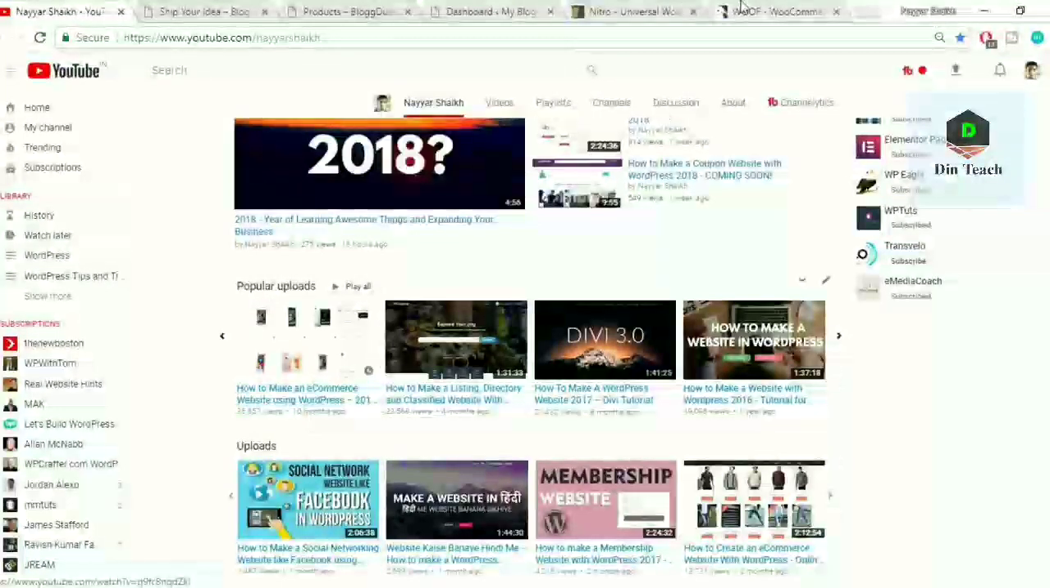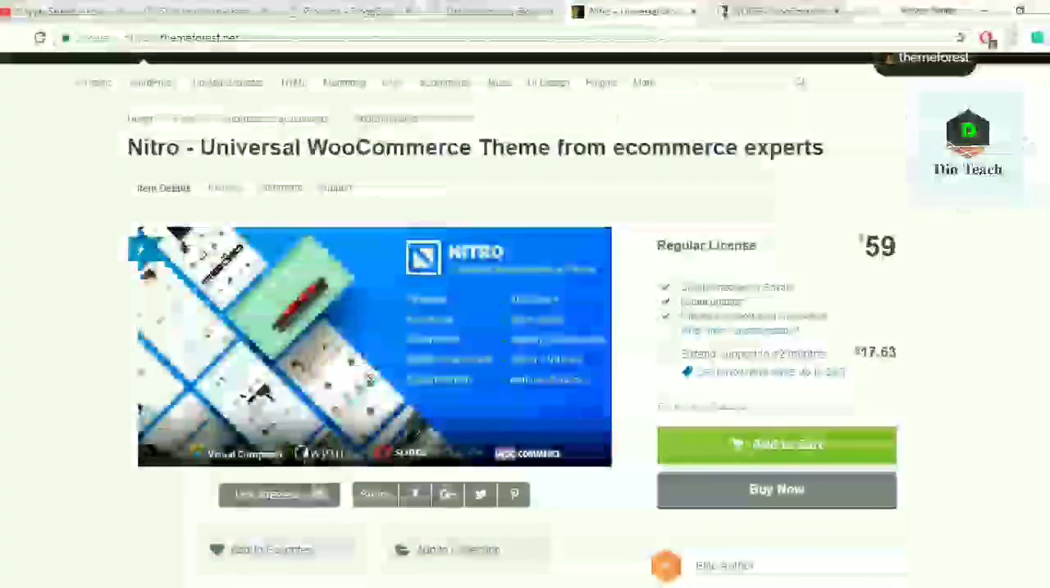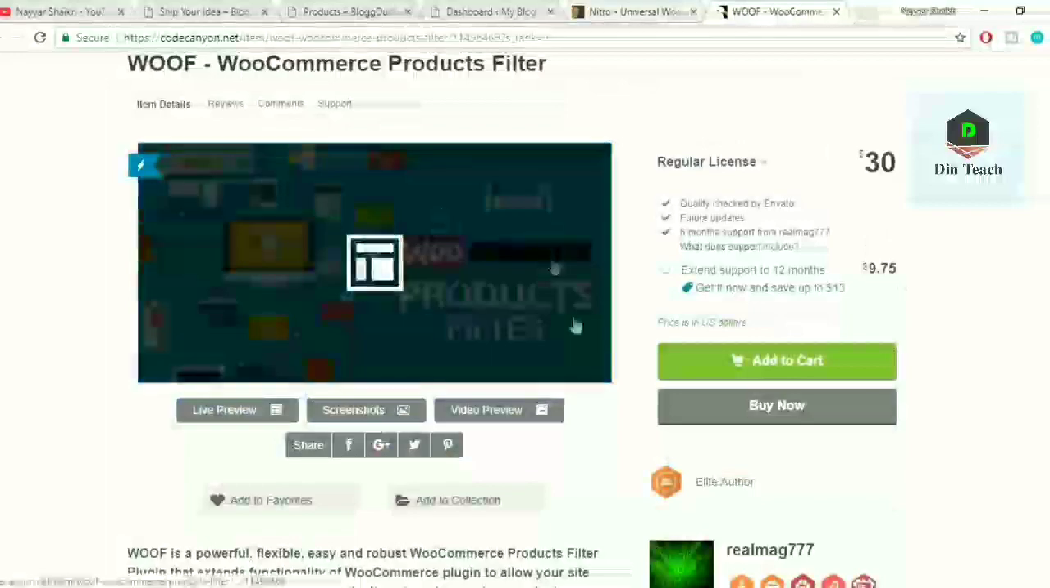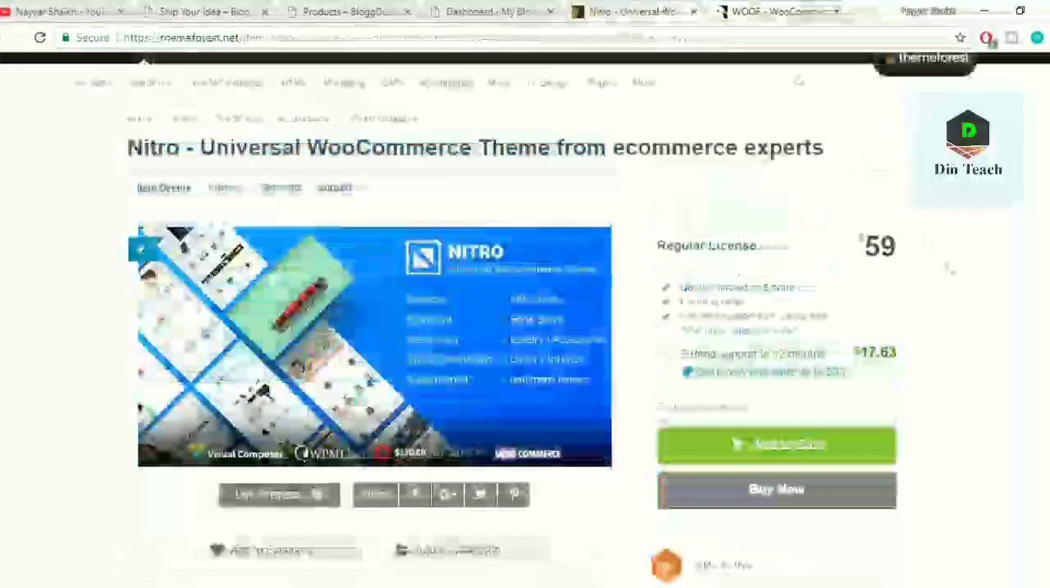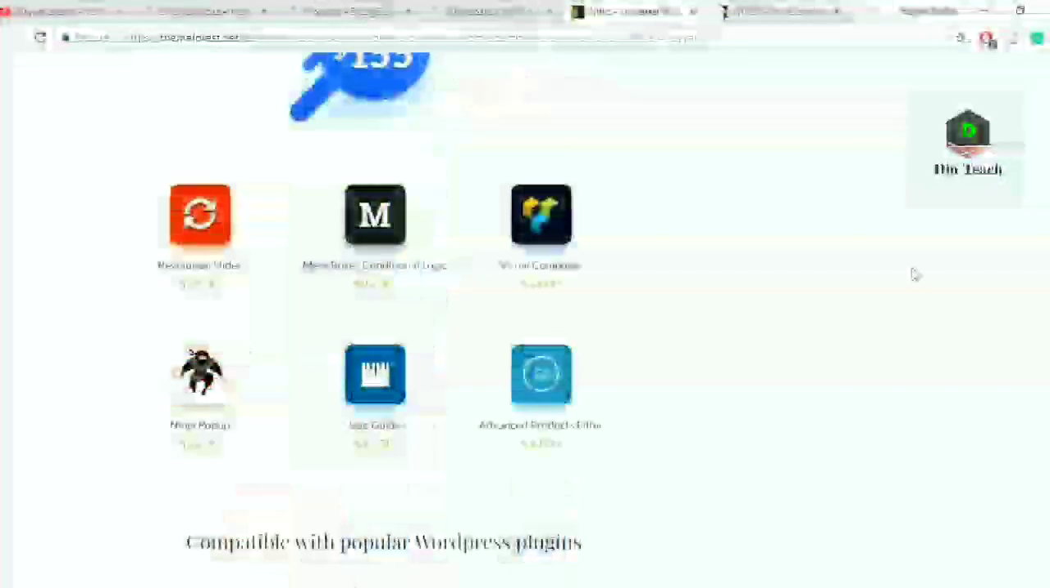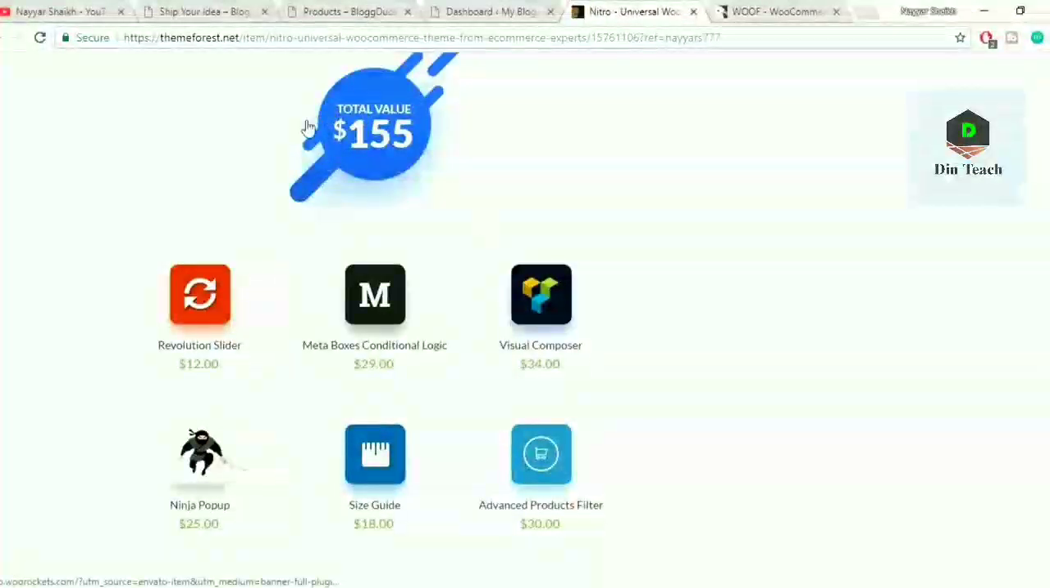This is the one: how to make an e-commerce website using Nitro theme. So this is an amazing theme, but why am I recommending it to you? We are here to create product filtration, and I am recommending you a theme. Let me tell you the reason. If you scroll down, you will see, first of all, this theme is amazing. There's no doubt about it. But here is the reason.